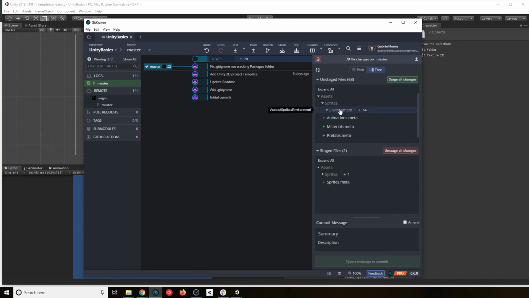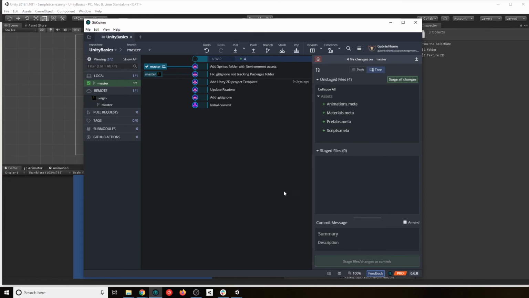So basically what I'm gonna do is I'm just gonna stage this folder, which will stage the sprites, and I'm gonna say add sprites folder with environment assets, right?